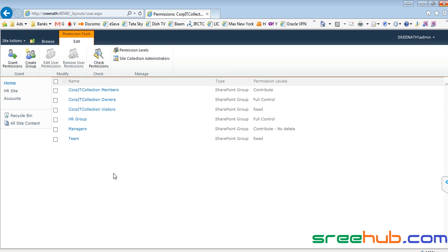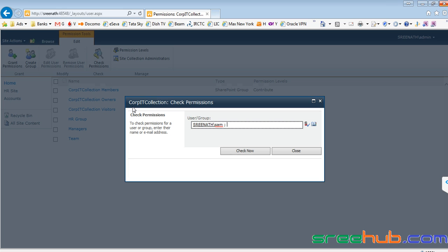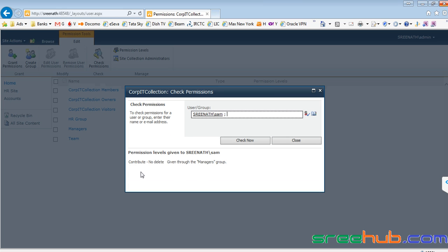Right. So now our manager is, you can see here, contribute no delete. Now if you want to cross check your user, click on check permission, click on Sam, click check. Now you can see here he is under managers, and the manager group is nothing but contribute no delete, which means he should not be able to delete.